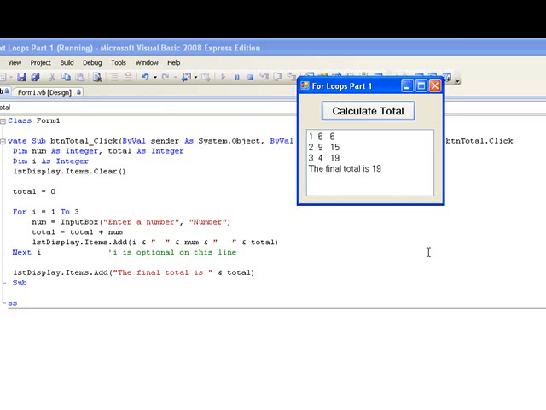A final point to make about our for loops is that they can only be used when we know exactly how many times we want to repeat a particular segment of code. If we don't know how many repetitions we want, then we'll have to use a different type of loop, which we will meet in a later lesson.